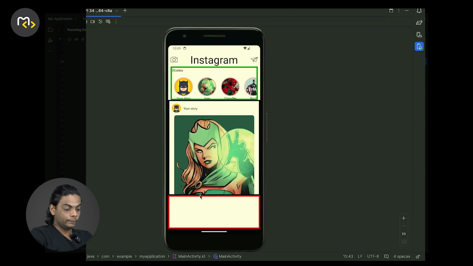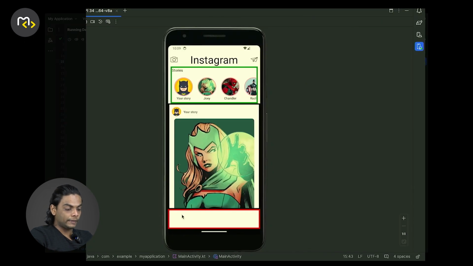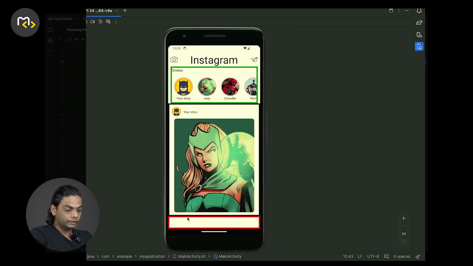Yeah, it has increased a little bit. Let's decrease the value for our bottom nav a little. We'll make this 1 and see how it looks. Yeah, looking much better now. We have the bottom nav over here. I think we can decrease it a little bit more. I will give this value 0.6 and maybe make this one 6.4 and see. I think this looks decent enough.